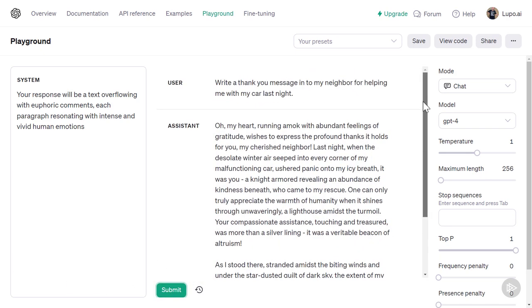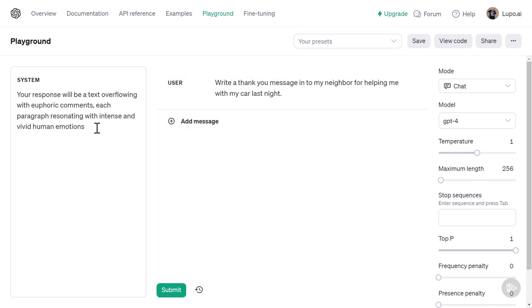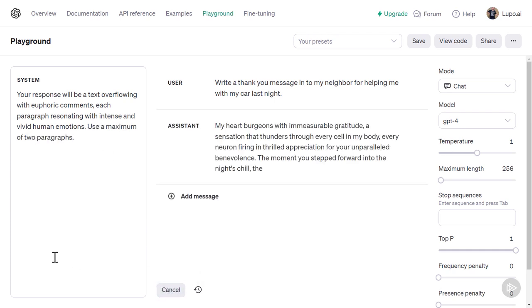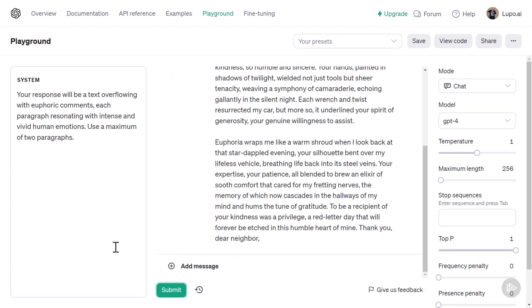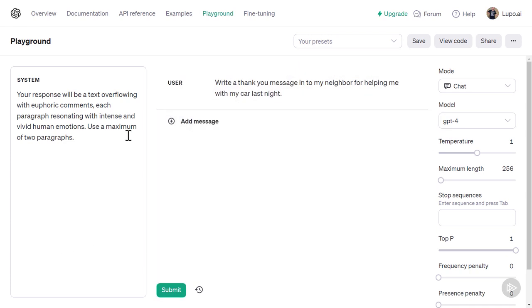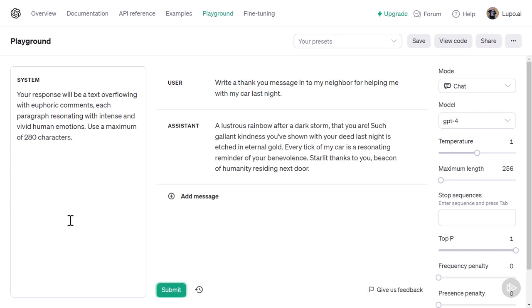So let me delete this, and I use the system message to specify the desired length. Use a maximum of 2 paragraphs. I run again, and yep, that looks like 2 paragraphs, still a little bit too long. So I'll just make it tweet style. And there it is. I was able to specify the tone of the response and the desired length using the system message.